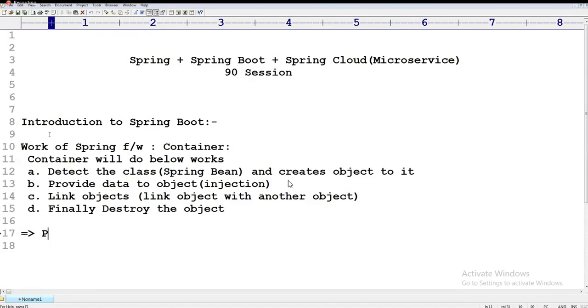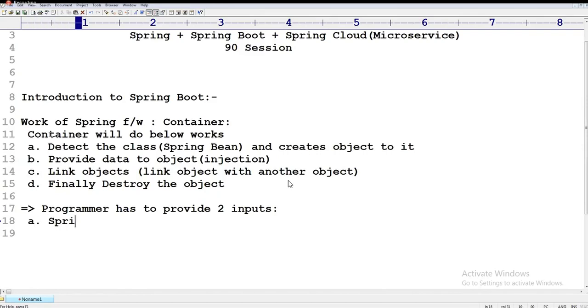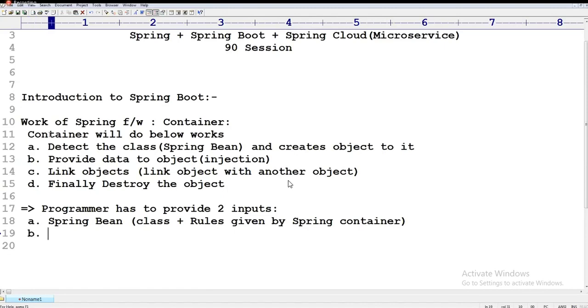Okay, what do we have to do? The programmer has to provide two inputs. What are they? The first one is the Spring Bean. A Spring Bean is a class that follows the rules given by the Spring container. Those rules I'll give later, like a package statement, public class, private variables, set and get methods, a default constructor. That list I'll give later.